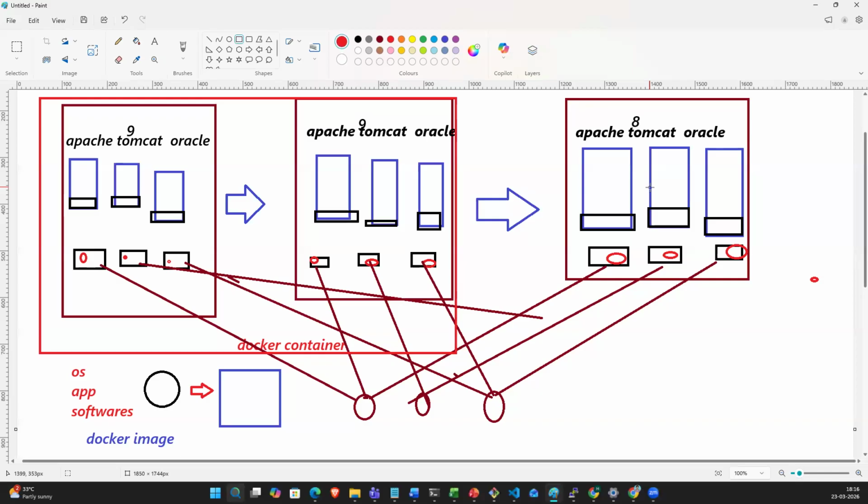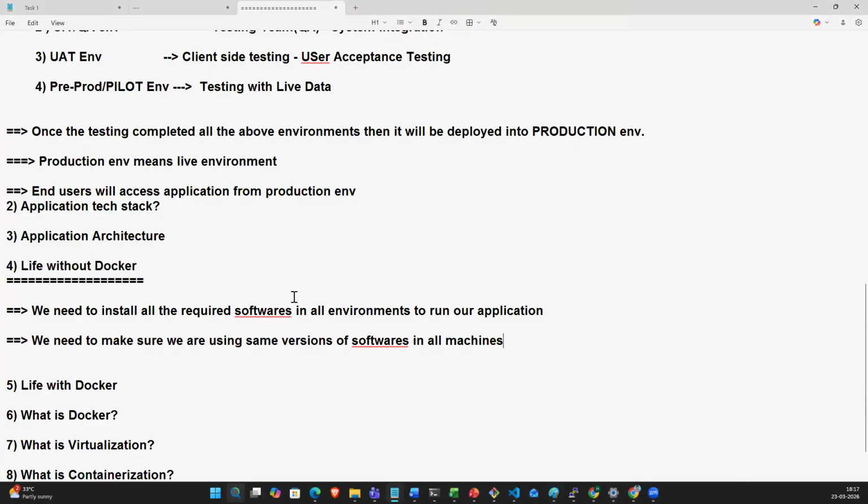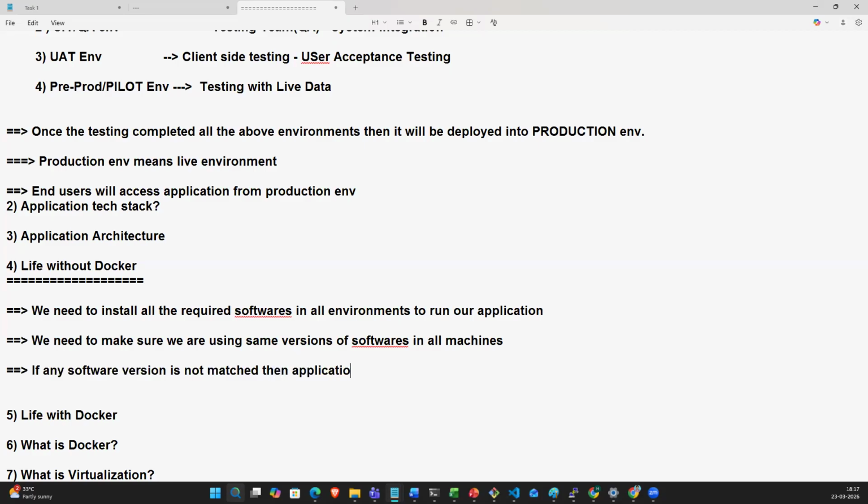So we need to make sure we are using the same versions of the softwares in all the machines. If any software version is not matched, then application execution may fail. Right? What is an example?